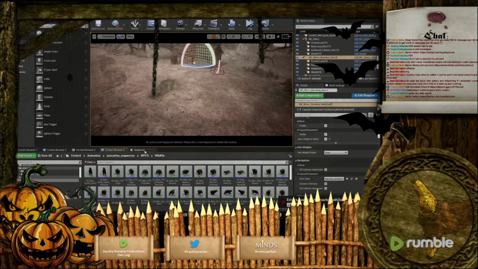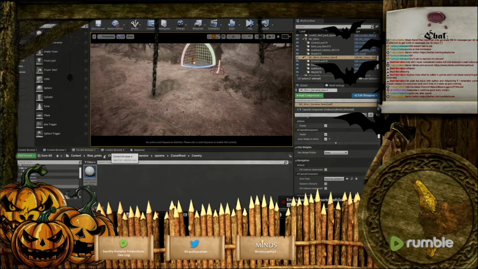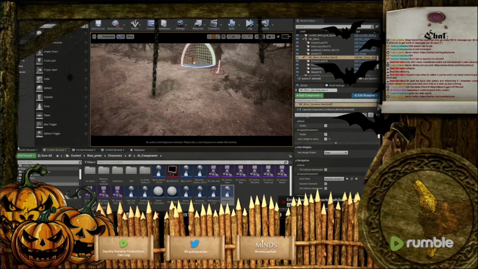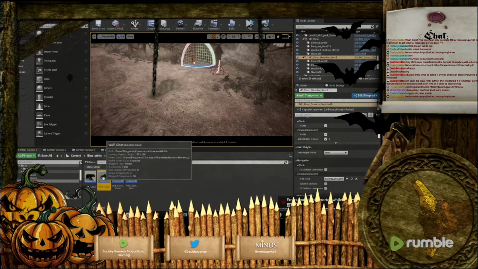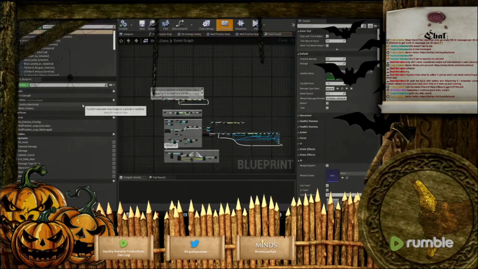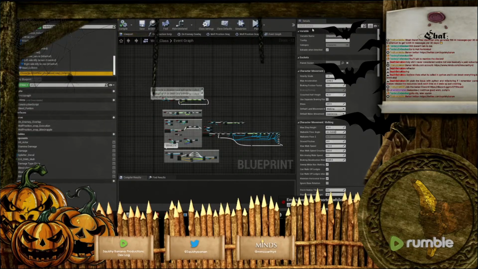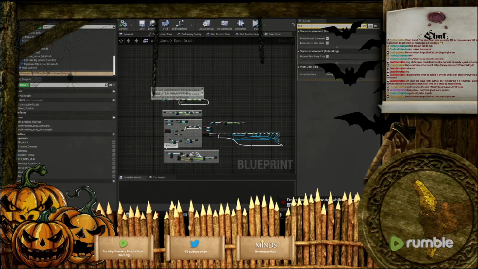Movement component. Let's look at the... let's see here. So let's go in just the wolf class here. This will change both of them. Let's see if we can find our turn rate. Nothing on turn.